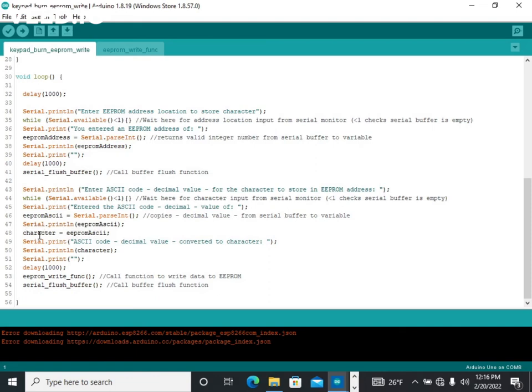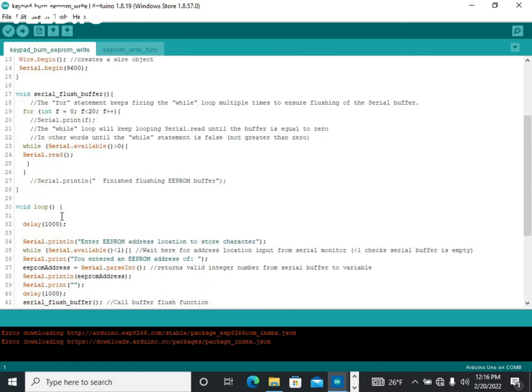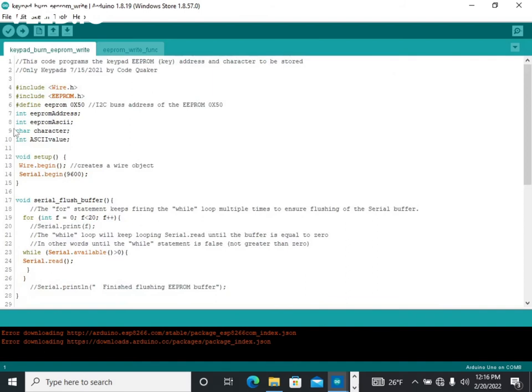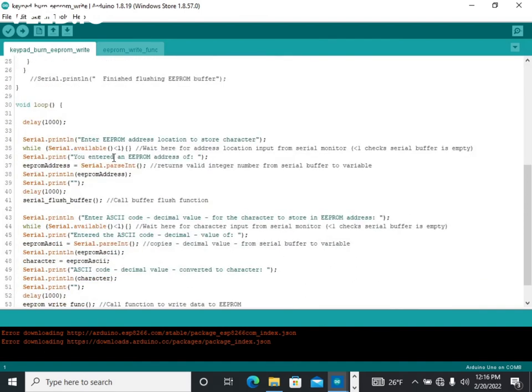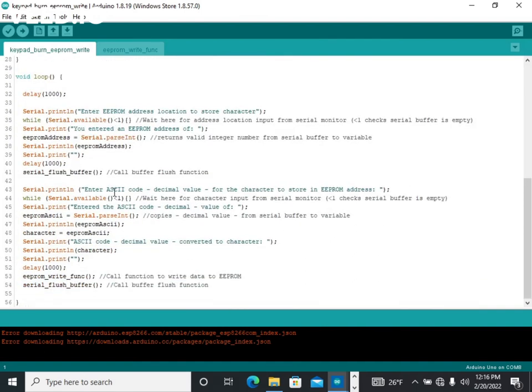This is all done internally in the Arduino IDE, because if you remember up top, this character variable is declared as a character. So it'll automatically convert that to a character, and then the serial monitor will print out ASCII code decimal value converted to character, and then it will print out the character that decimal value represents on the ASCII table.